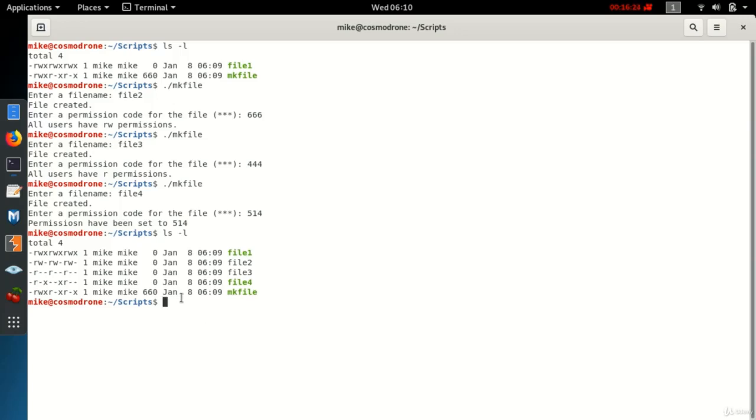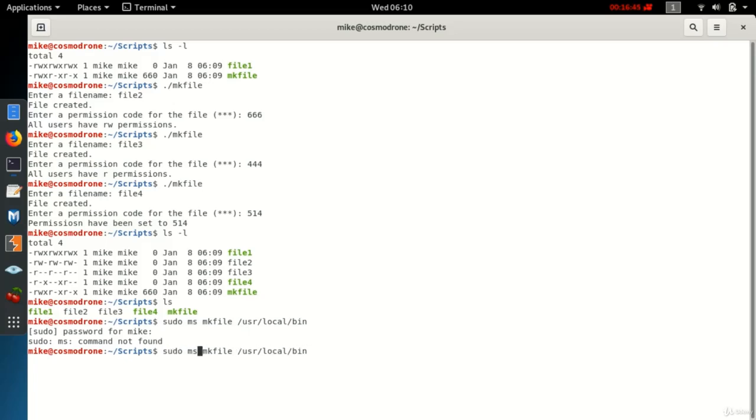Why don't we move it into our other directory where we're housing all of our scripts? So we're going to do sudo mv mkfile to root user local bin. Oh, I typed ms instead of mv. All right, so that's gone. Why don't I clean up this directory? So I'll remove file, and we'll use the wildcard here to get rid of all of them. Yes.